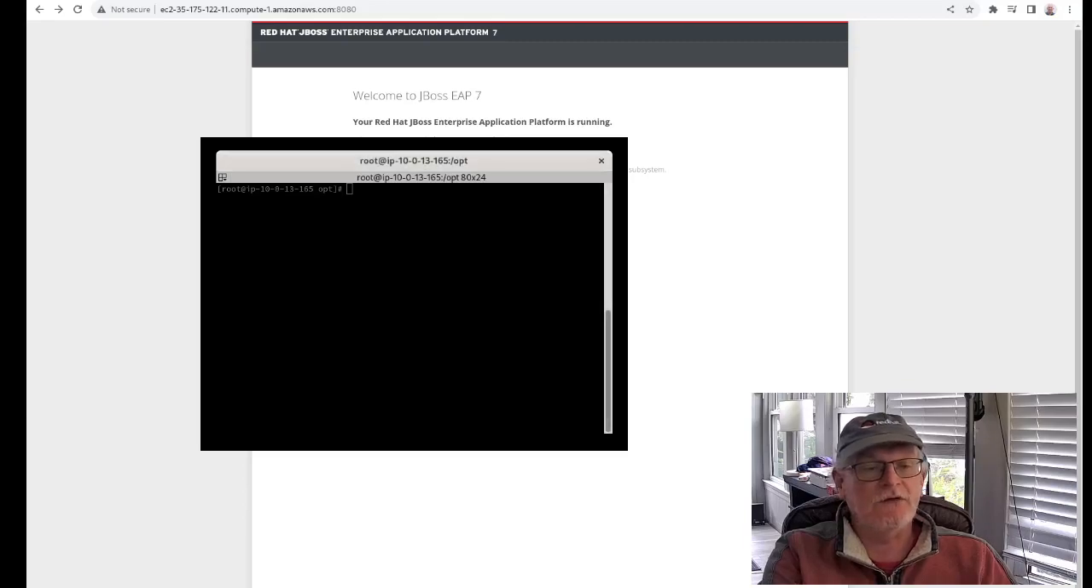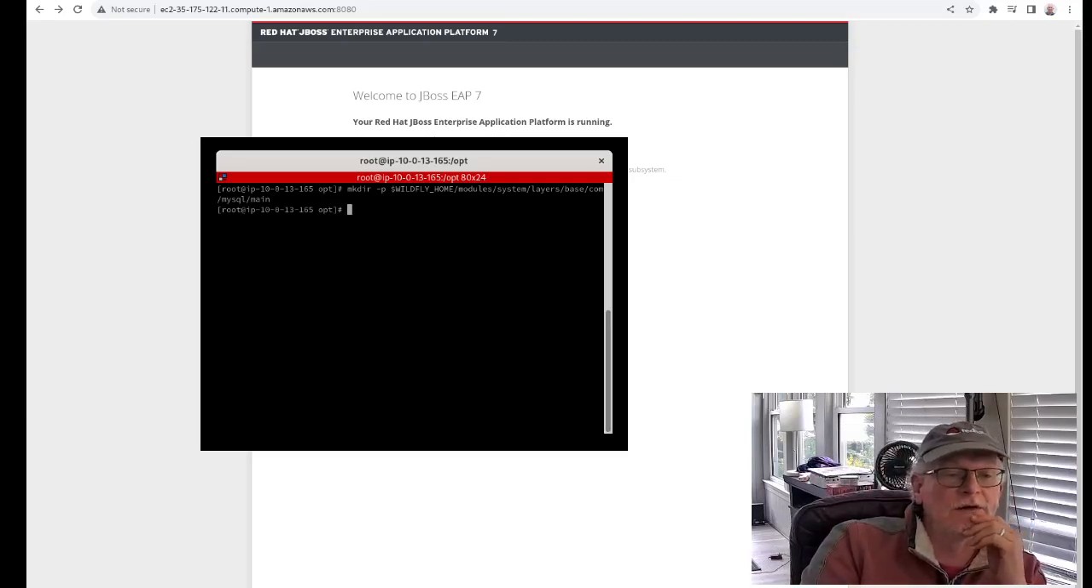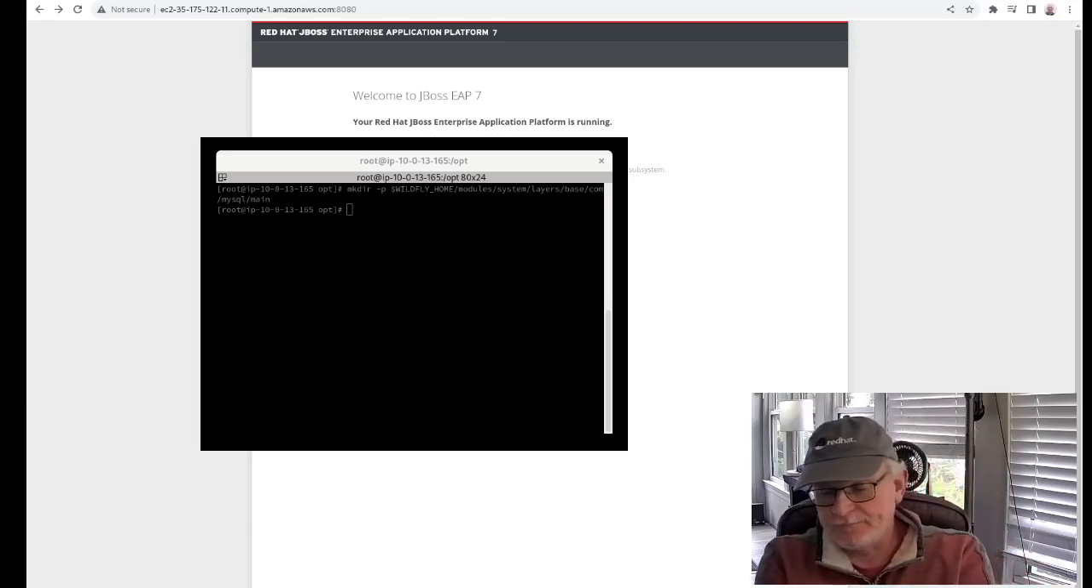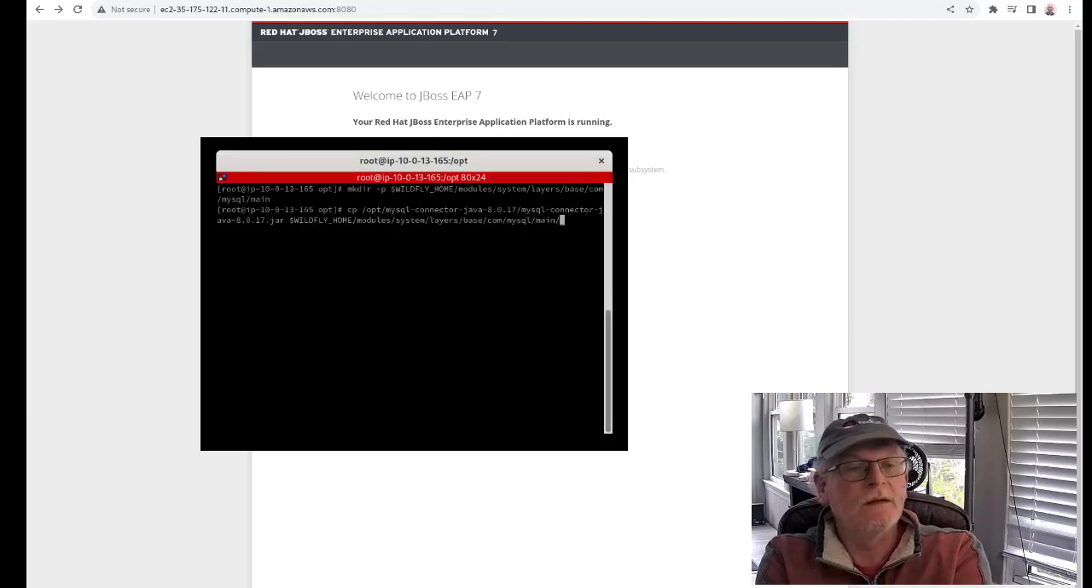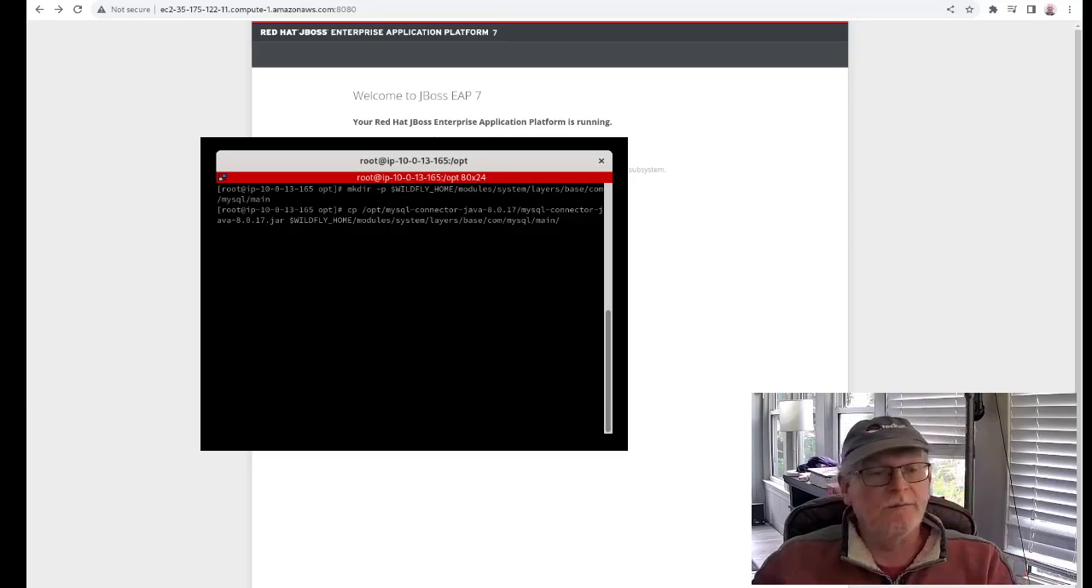So let's just create that directory structure for us. So you can see it's going to go into modules system layers base com mysql main, which is the class path of my connector. And I'm going to now copy that jar file over there. So I'm copying from the MySQL I've just downloaded. I'm copying the jar file into that folder that I've just created in my Wildfly home. So there we go. That's that copied.